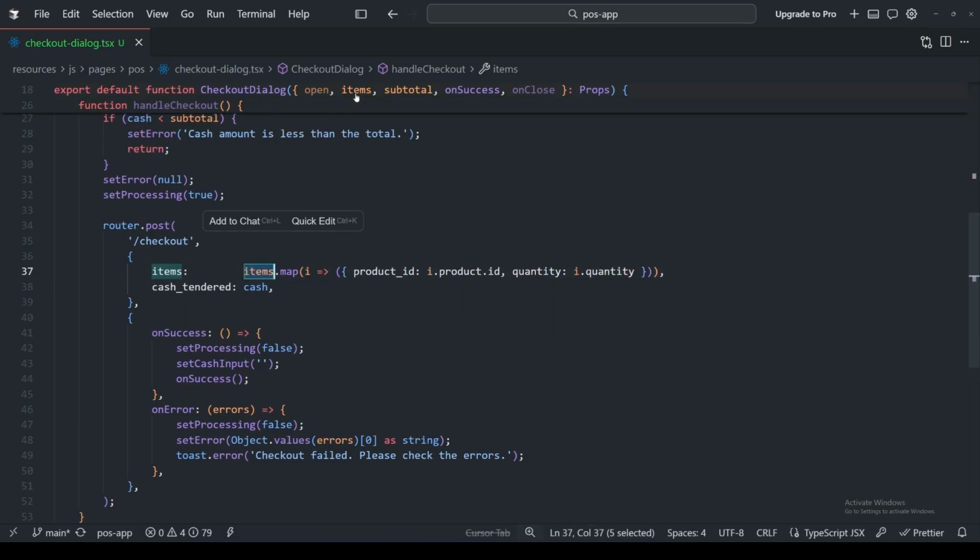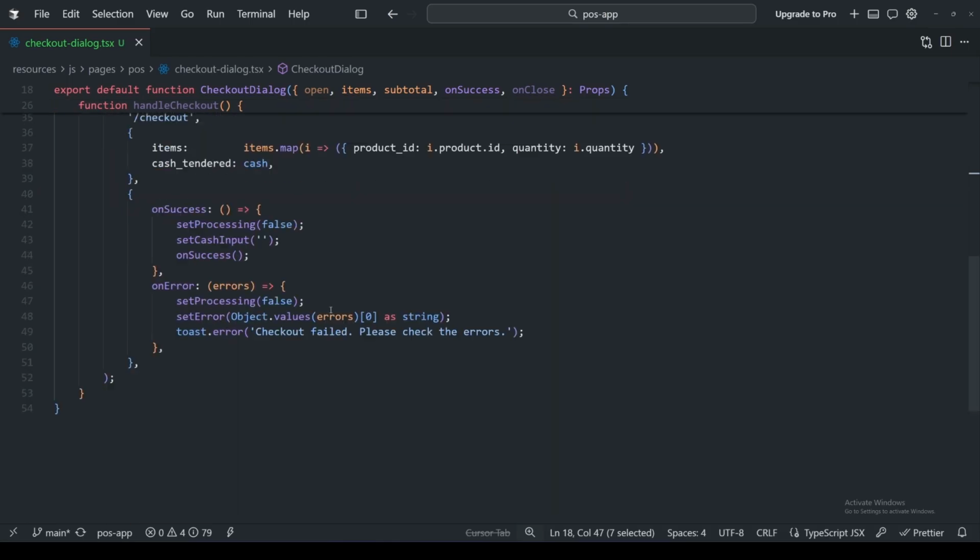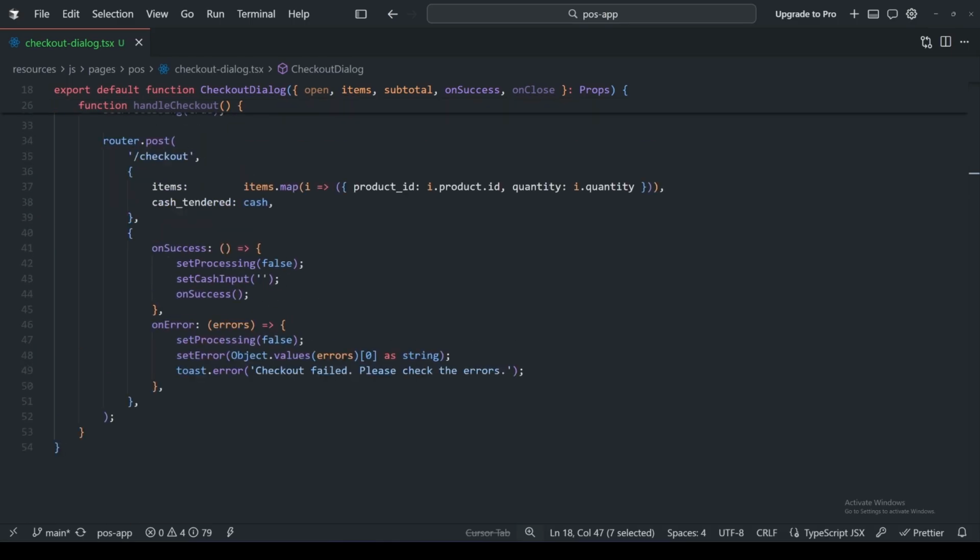On success, we stop processing, clear the cash field, and call our onSuccess prop. On error, we stop processing, pull out the first error message to show inline, and also fire a toast.